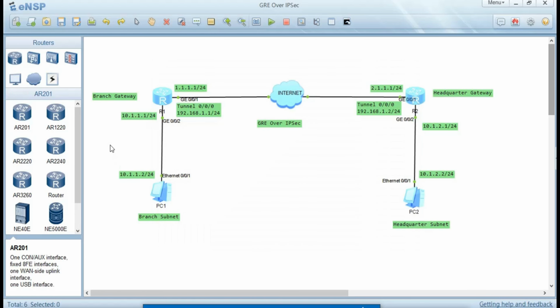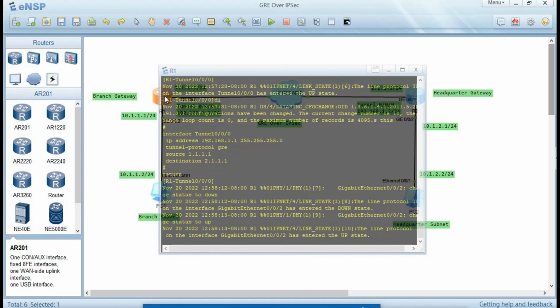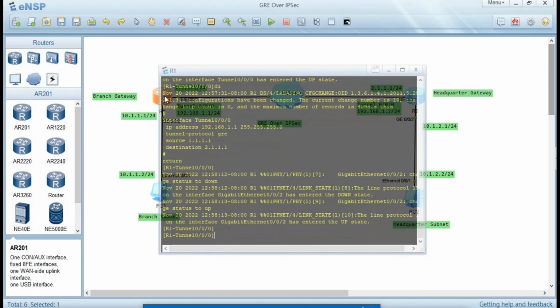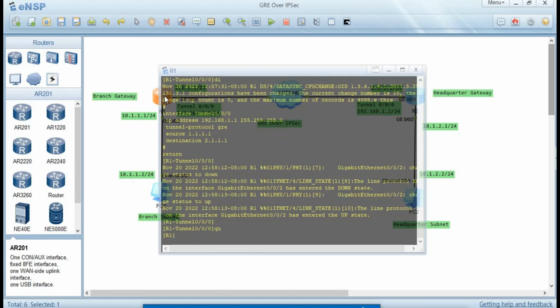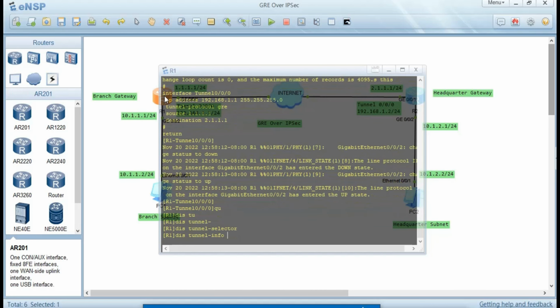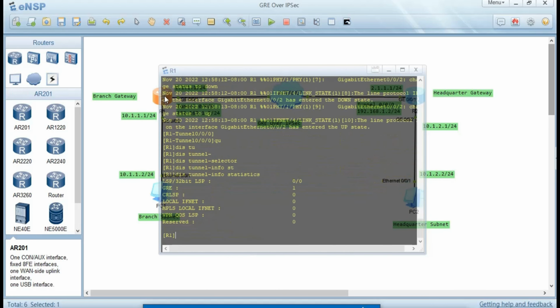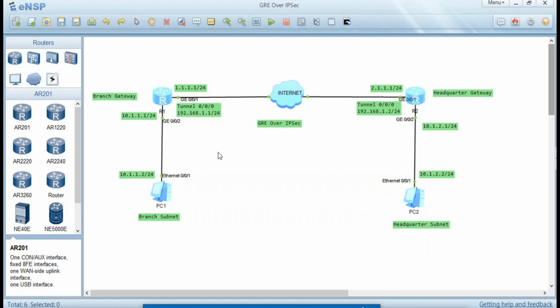So after creating the tunnel, you confirm if the GRE tunnel is up. So you quit and you confirm that GRE tunnel. So display tunnel info statistics and see. You can see here one GRE tunnel has been created. So that is tunnel 0/0/0, meaning that we've created the GRE tunnel.